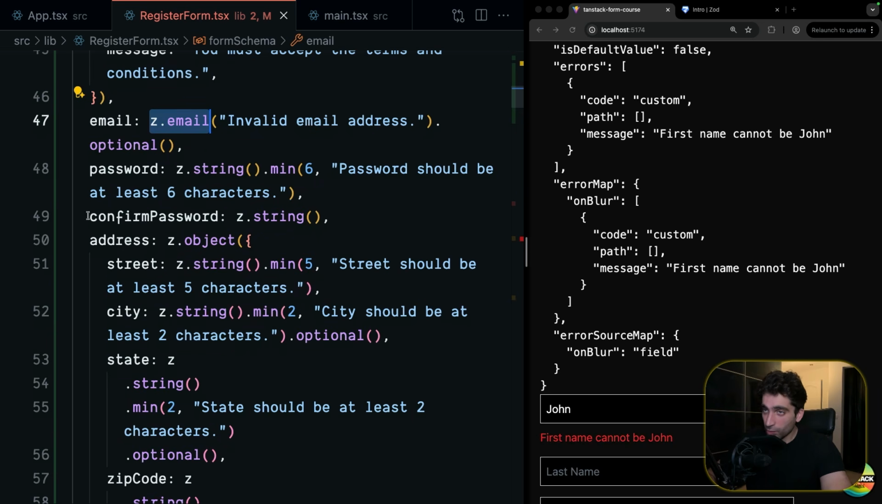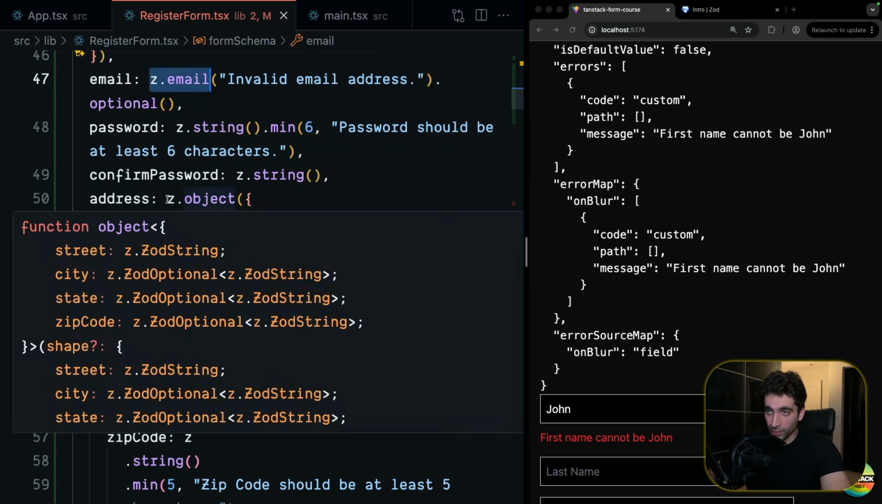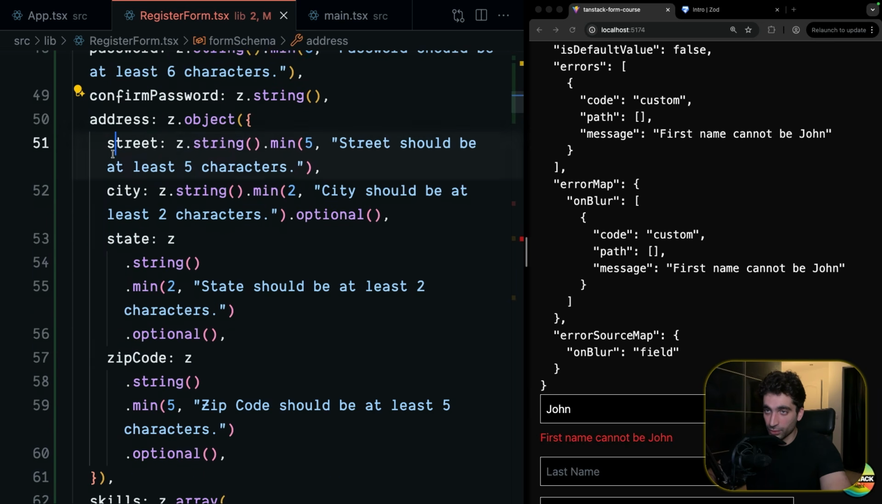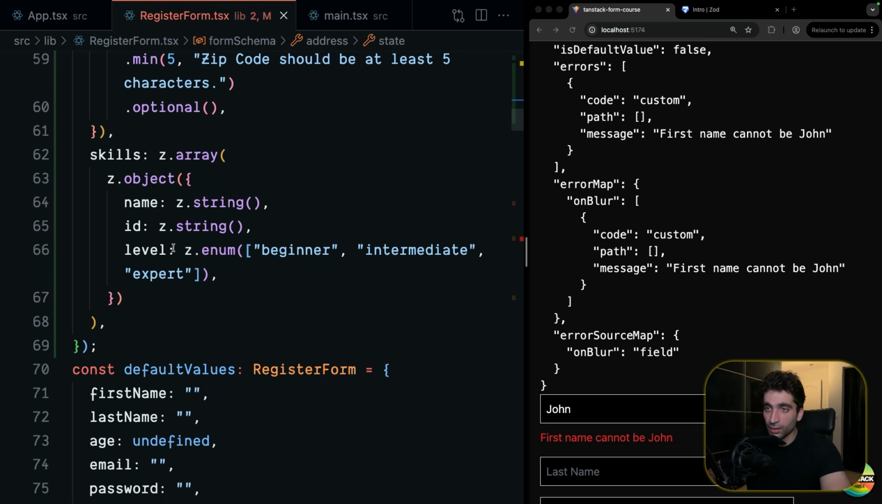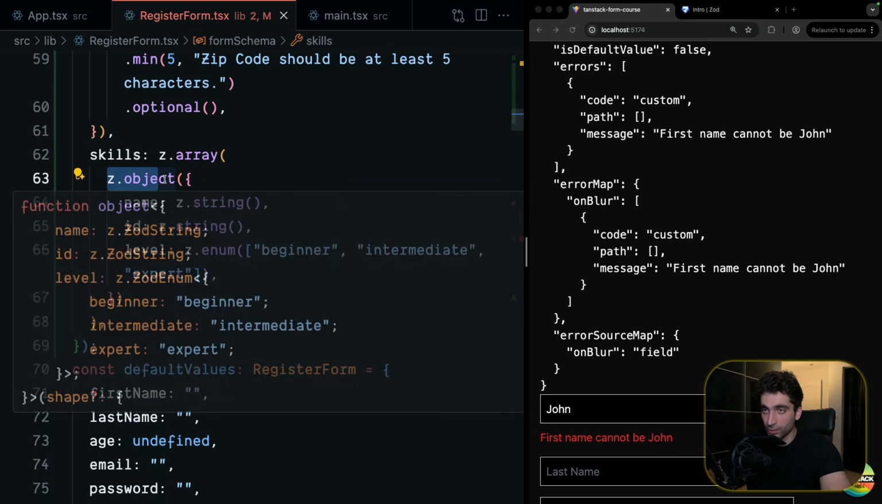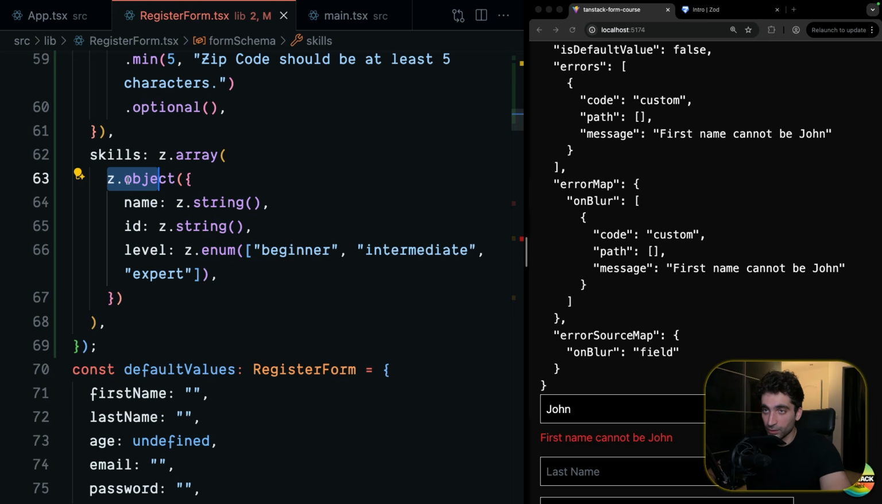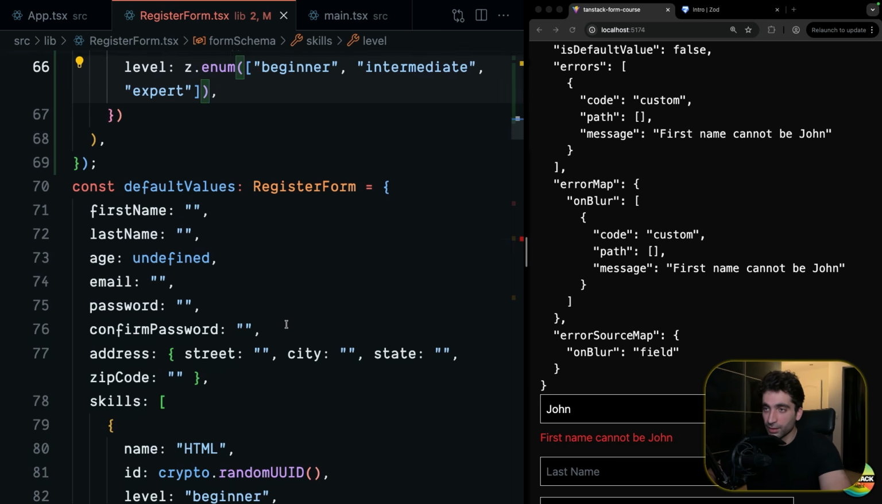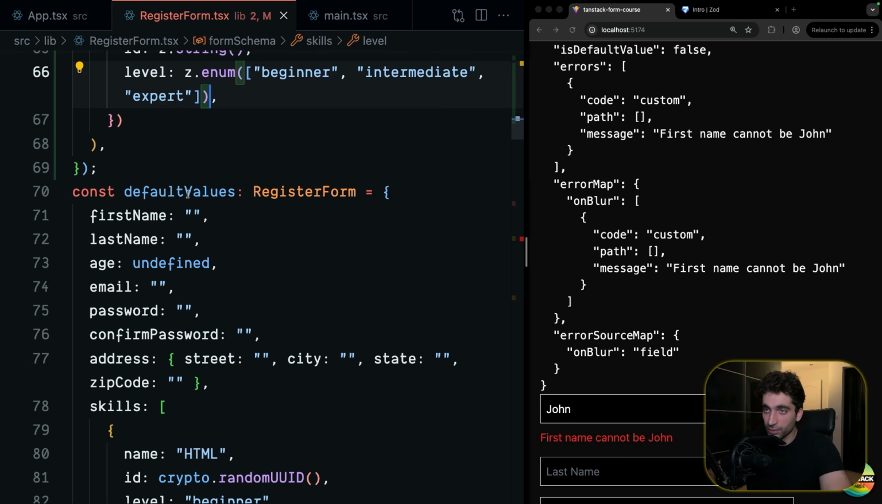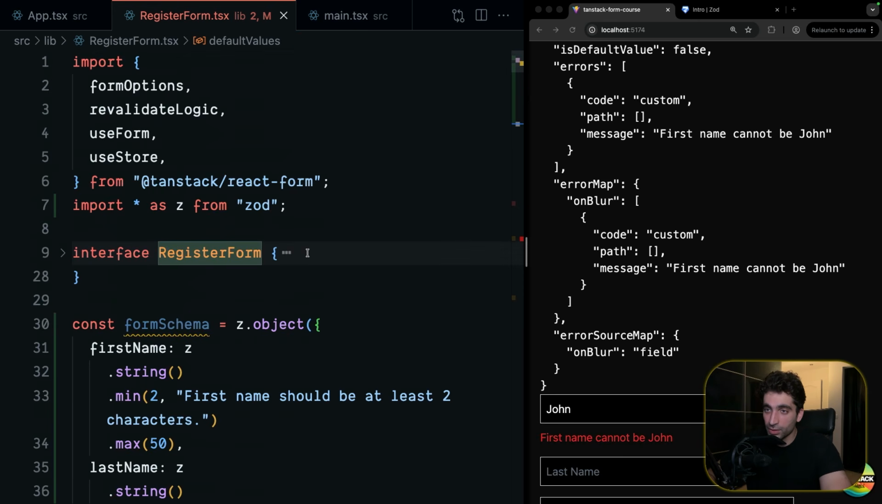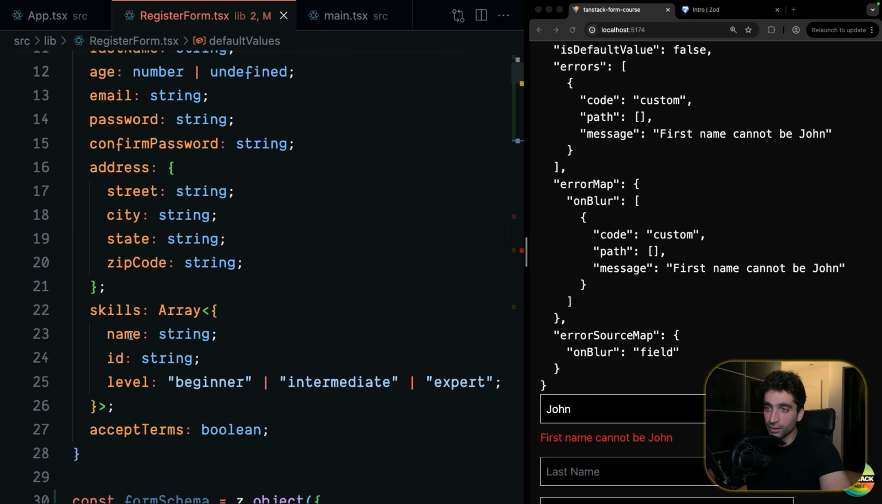Anyways, we also have our address, which is a nested object. So we have another z.object, and then we have our street, city, state, and so on. And then our skills, which is z.array, and in each array item we have an object which contains name, ID, and a level. And the level is an enum with beginner, intermediate, expert, and so on. But now that we have that, first of all, remember we have defined our default values and we've given them a type of RegisterForm, which is the interface that we defined here.